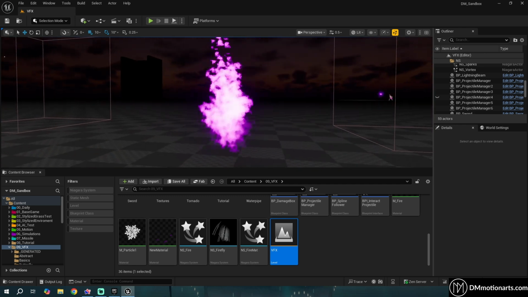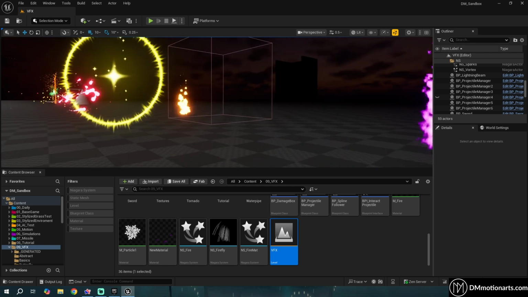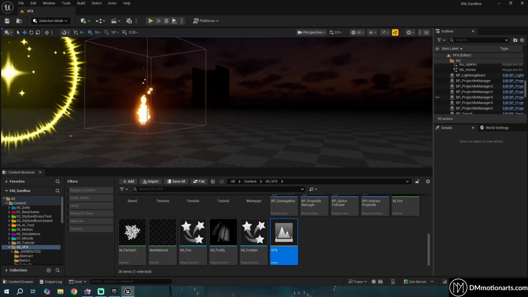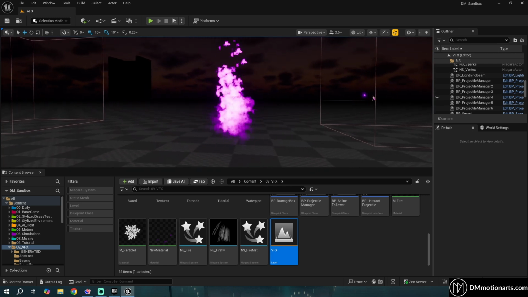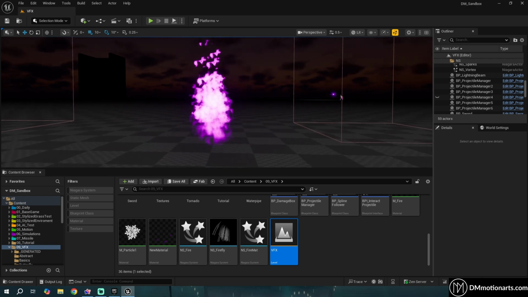For example, you could see this is the same fire. This is the same but with just a different texture, and then just changing the color can make it look like, I guess, an aura or something behind or on your hands or behind your character or on your weapon.